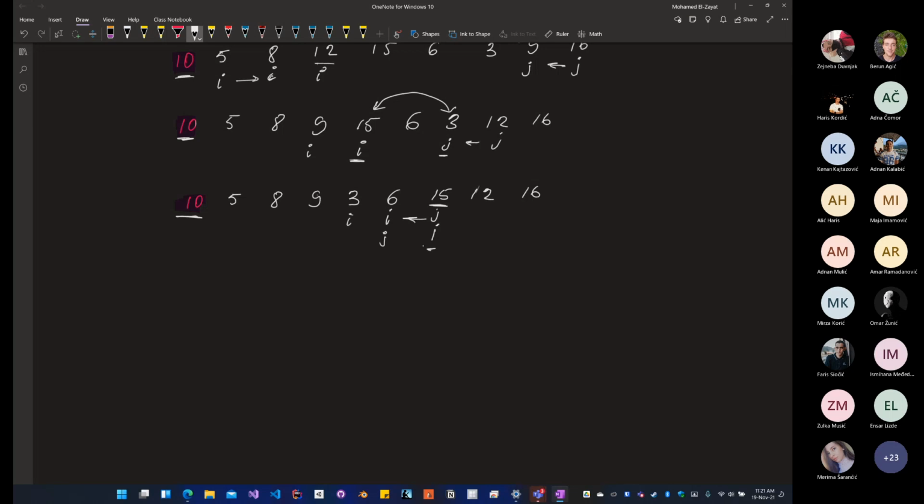However, when we incremented J, I has crossed, or J has crossed I, right? So right now they exchange places. Right now we actually stop. So if we increment I, we found, yes, the largest number and we stopped. And then J incremented, and once it incremented, it actually has crossed I. So both of the I and J exchange places.